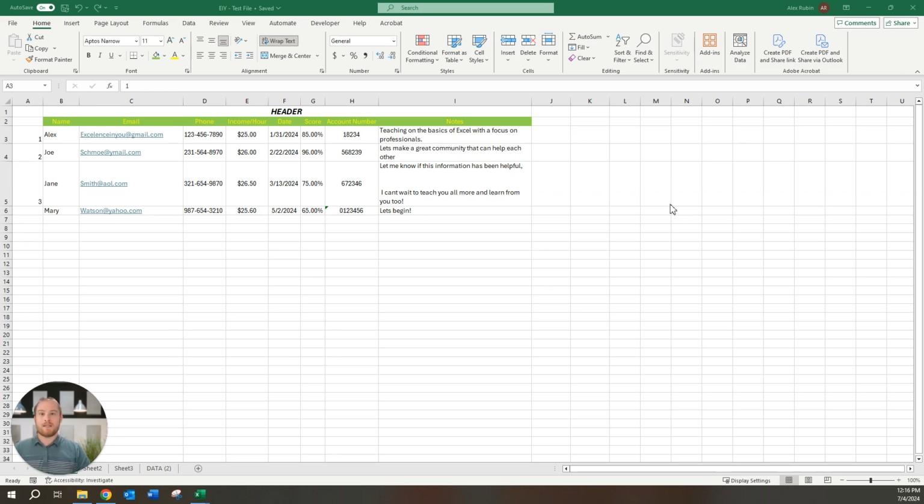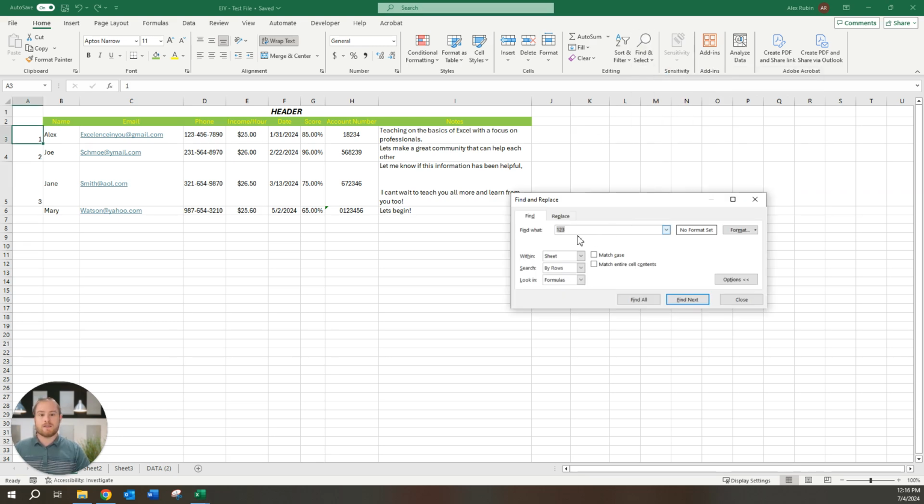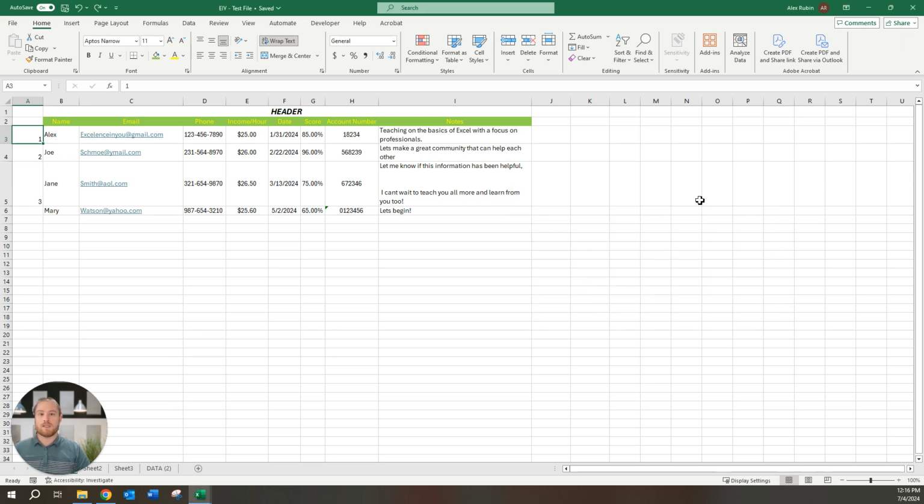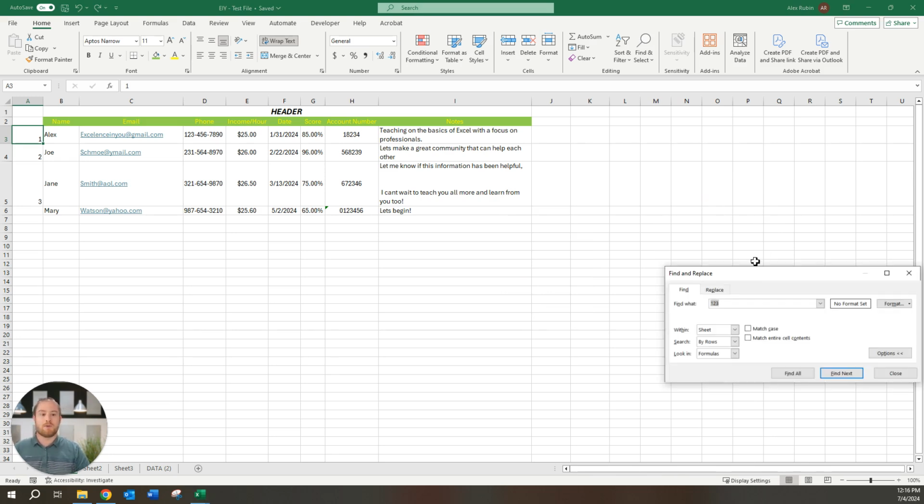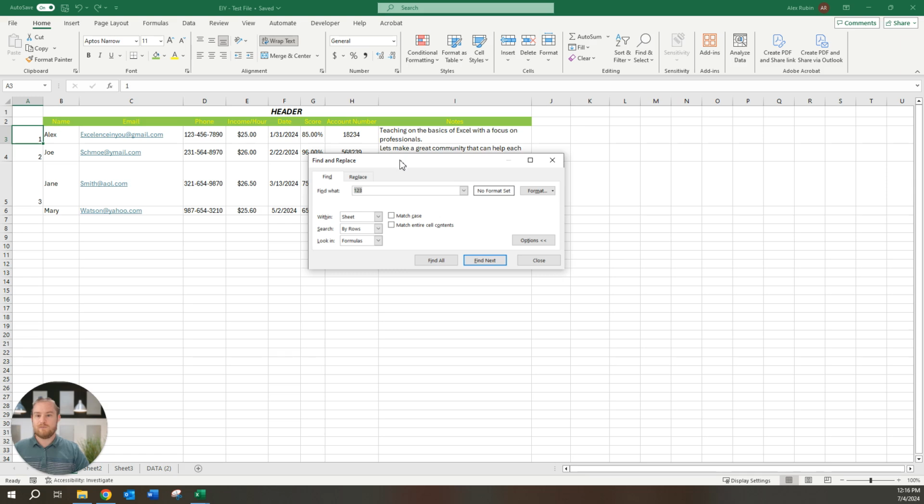To use the Find feature, we're going to come up to Find and Select, choose Find, and we can start entering in the data that we want to search. Alternatively, I can use the quick button, Control F, to bring up that same window.